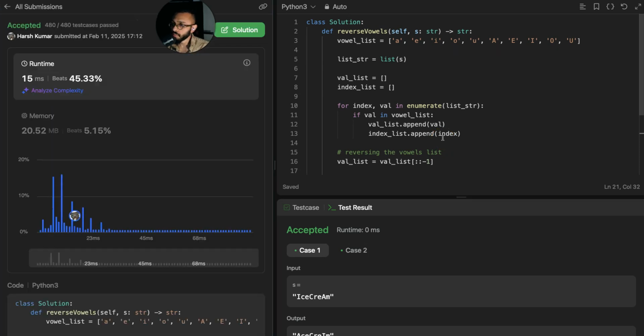And as you can see, decent, I guess. Memory, not so much. But runtime beats 45.33% of people. And so yeah, it's pretty decent. It's not the most optimized solution, especially when it comes to the memory part. But let's talk about the time and space complexity of the solution here.